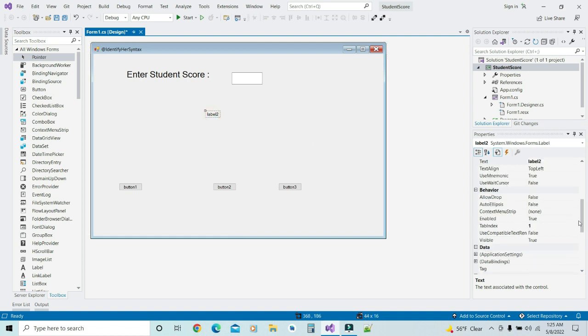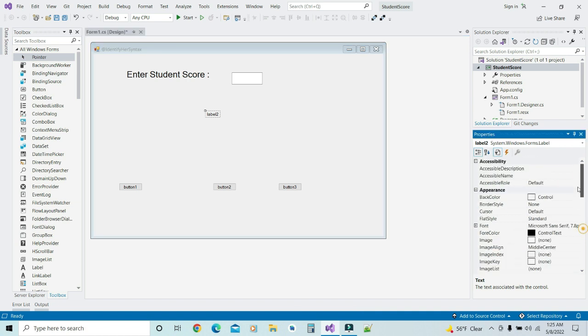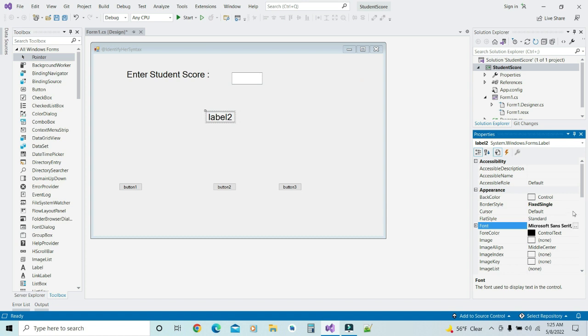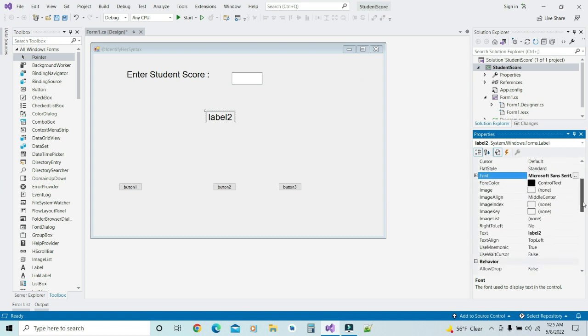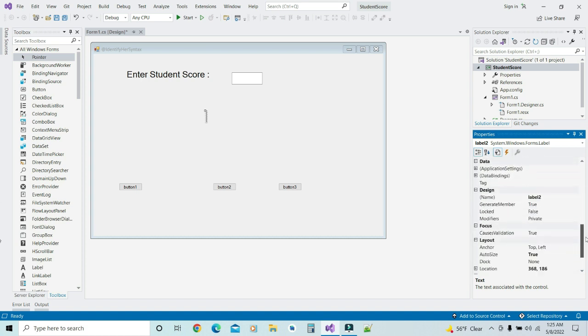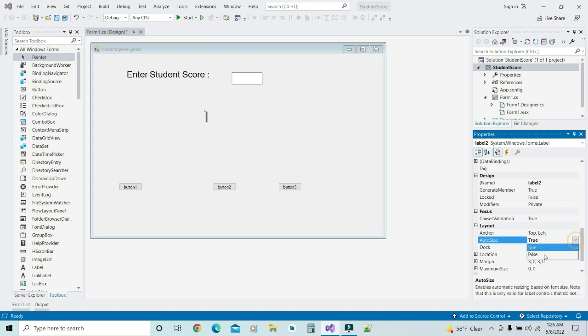Next, I'll click on label 2. And I will change the border style to fixed single. And I'll change the font size to 16. And for text alignment, I will change it to middle center. And for the label's text, I take that out. And for auto size, I make that false. And I will straighten it out the way I want it.